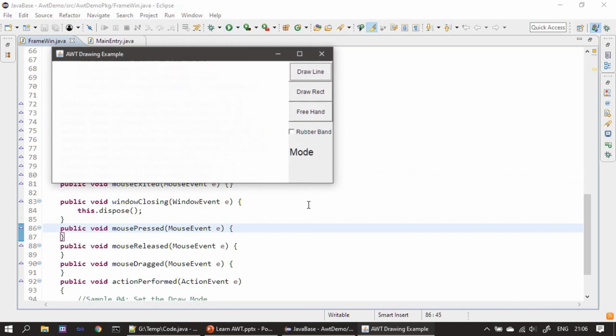So if you want to quickly see, this is what we did. When you click draw line, the mode will appear here at the bottom. Now we will perform line drawing. That means we need to click draw line, then we should perform line drawing.